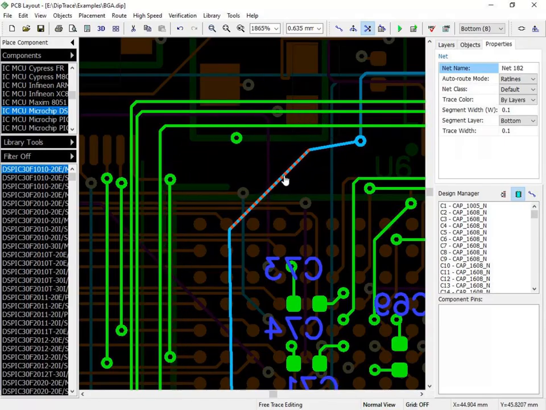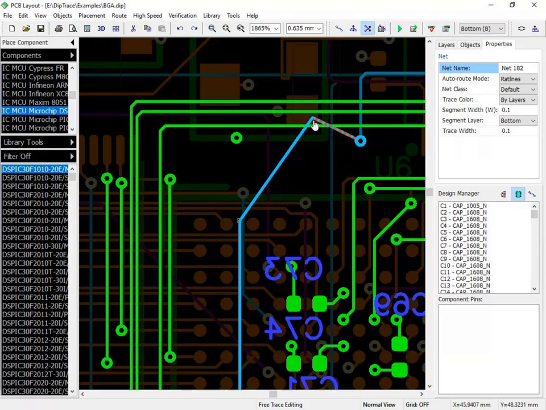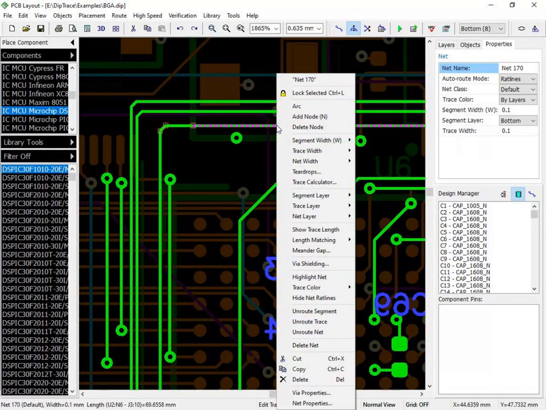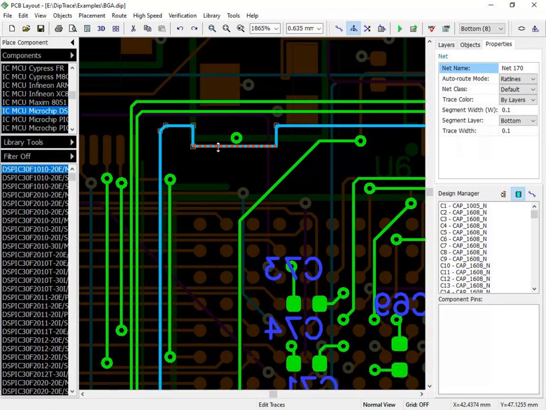In free trace editing mode, trace segments and nodes can be moved in any direction, with unrestricted changes of angles at vertex points. Nodes can divide a segment into as many parts as you need. They are added with right-click submenu or with N hotkey.